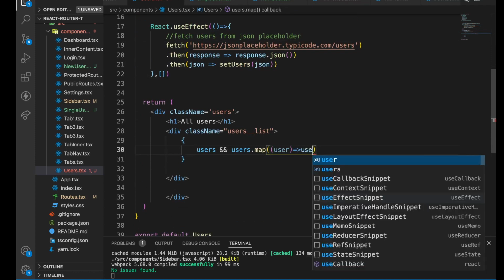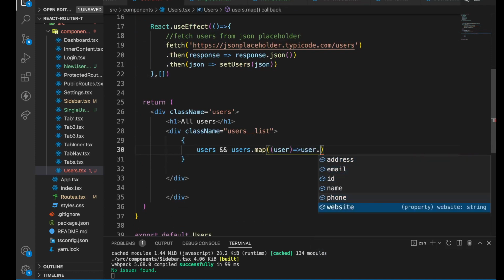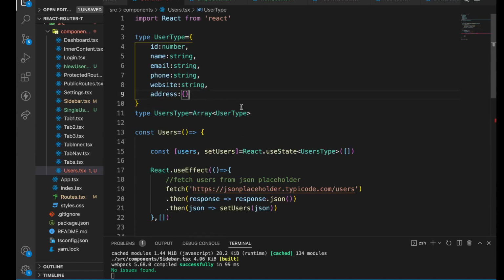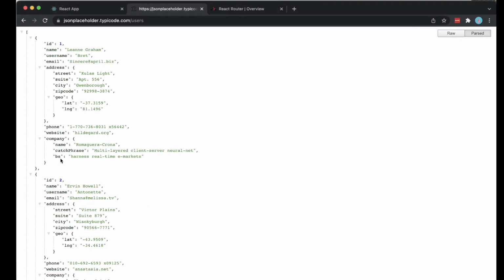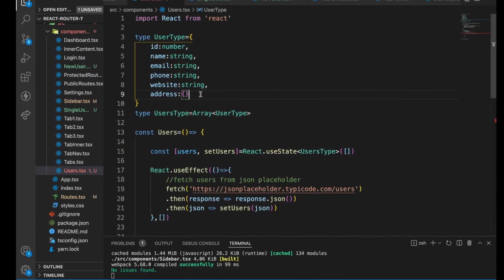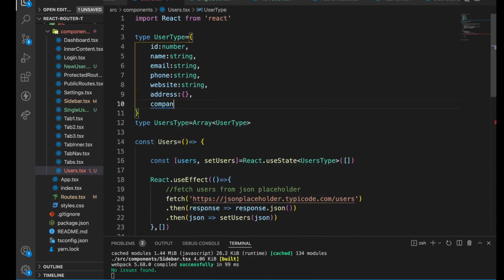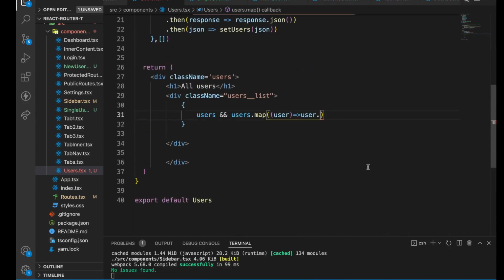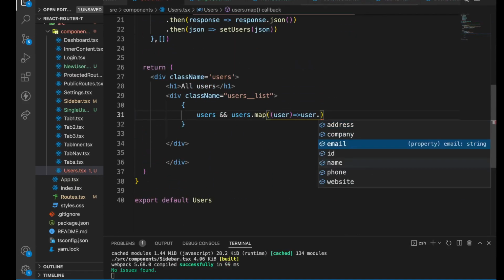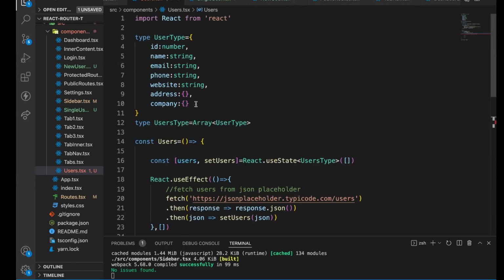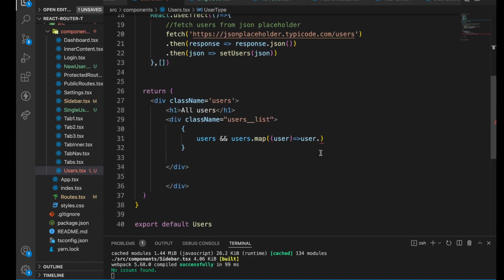Now if I do user dot, you can see it knows that we have all these components. And if we add something more, for example, there was company, and if we add company and also give a company object, then you will see that now it will have company too. So that's why using TypeScript is really a good idea. So we have that, and we have user, but we don't want it here.